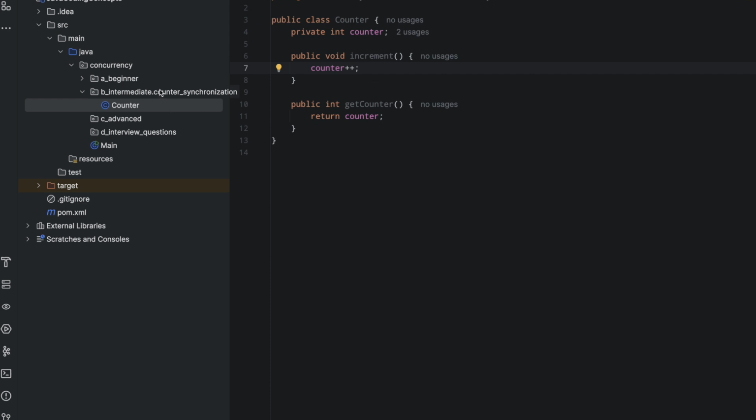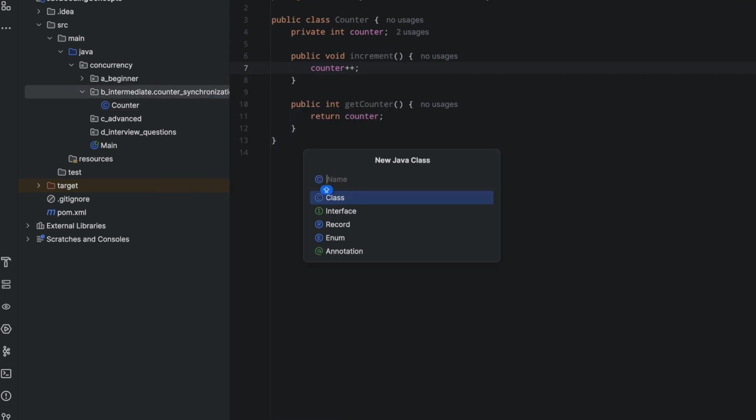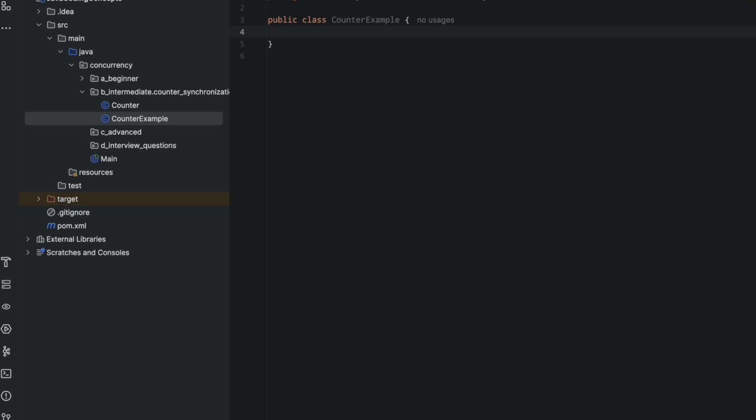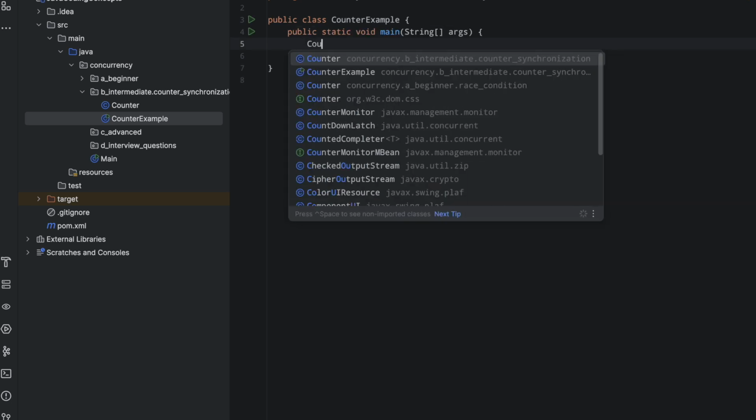So let's create a counter example. Here in this example, we will create two threads, and the two threads will share this counter variable, and both will try to increment the number by 1 million, and the other will also try to increment the counter variable by 1 million, and it is supposed to be 2 million, but let's see what we get. So in the main method, we are creating a counter variable.